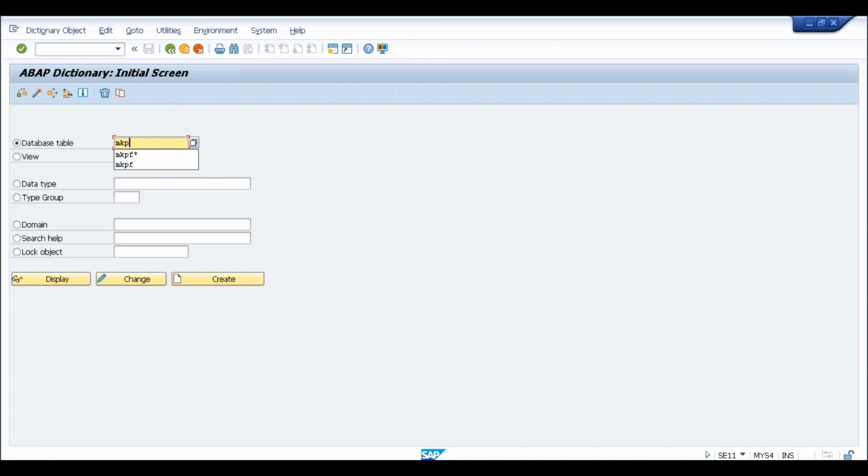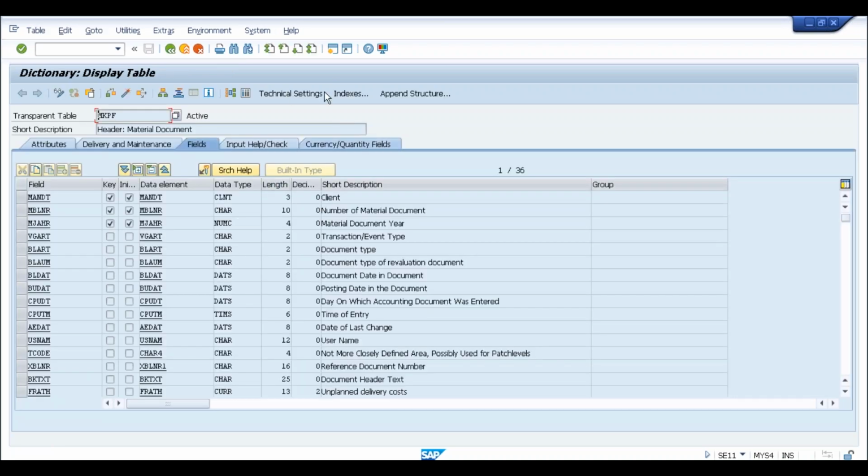MKPF and MSEG were the main tables. They were the transaction tables. Whenever I do a material movement, it will update along with MATDOC, or is it coming from MATDOC to MKPF and MSEG? No, it is updating both as of today. But the plan is that MKPF and MSEG will be deleted completely going forward. So as of today, both will be updated in parallel, MATDOC and MKPF. Yes, currently both are updated in parallel.